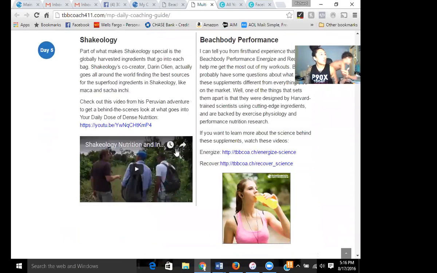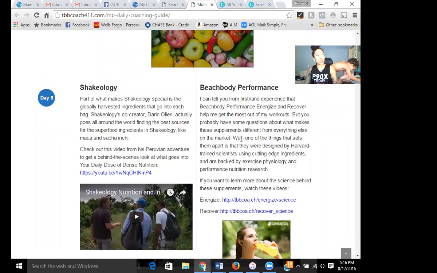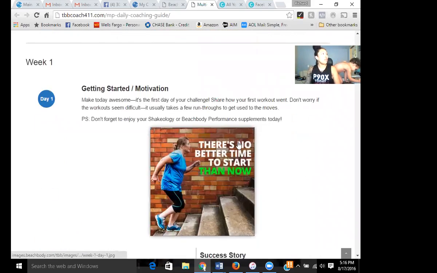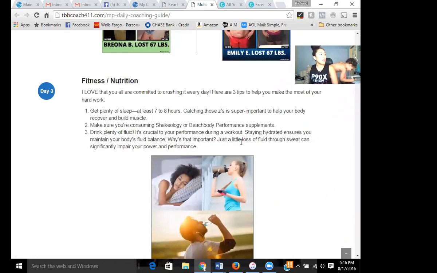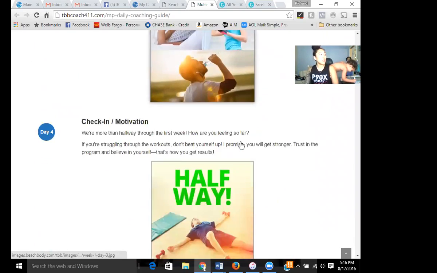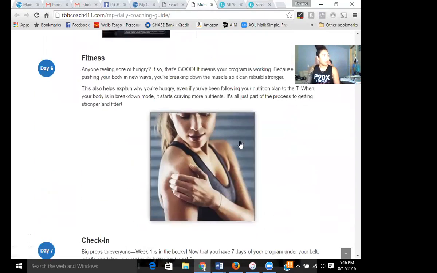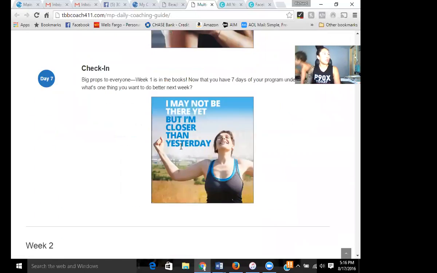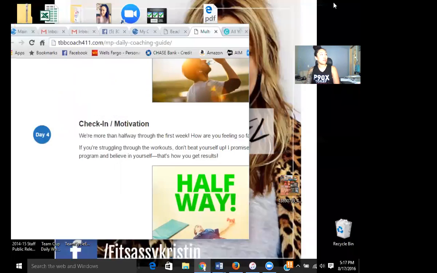So if you go down a little bit more, they're going to have certain dates you can share about Shakeology, Beachbody Performance, staying motivated. And then we get to week 1, sharing some success stories, finished nutrition tips, again, more motivation. And it will go all the way down to, I don't even know what day, 60.